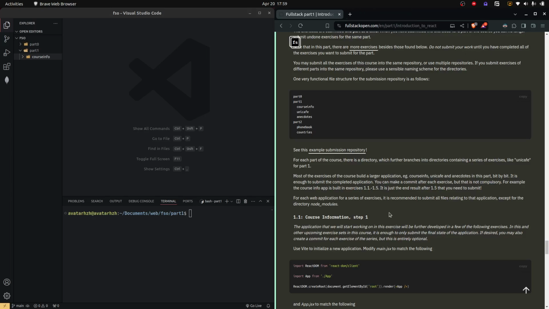For each part of the course, there is a directory which further branches into directories containing a series of exercises, like Unicafe for part 1. Most of the exercises of the course build a larger application, e.g. course info, Unicafe, and anecdotes in this part, bit by bit. It is enough to submit the completed application. You can make a commit after each exercise, but that is not compulsory. For example, the course info app is built in exercise 1.1 to 1.5. It is just the end result after 1.5 that you need to submit.